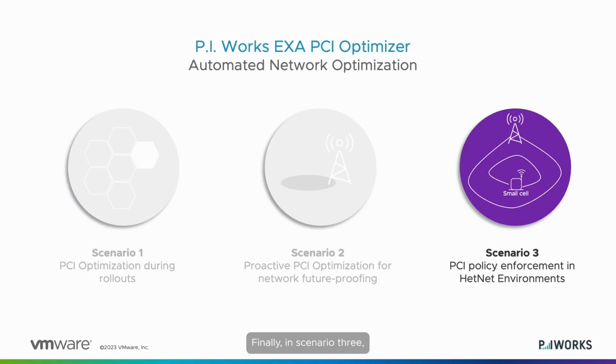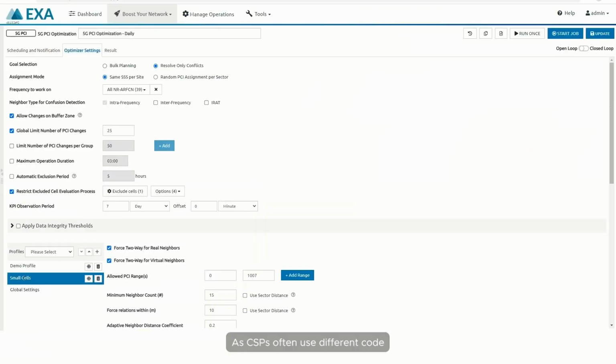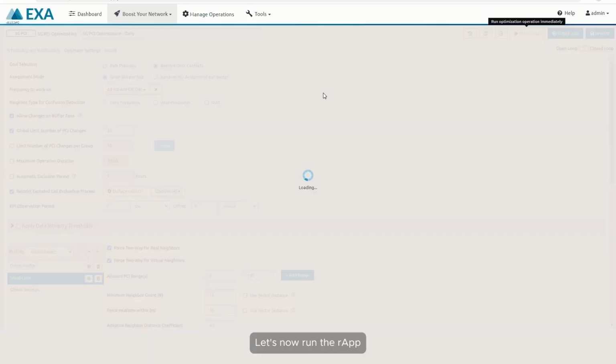Finally, in Scenario 3, we demonstrate how the rApp is used in HetNets to detect small cells with out-of-range PCI values and to change these values into collision-free PCI codes in the allowed range. As CSPs often use different code ranges for small cells, we configure the rApp with a dedicated profile for small cells with a specific allowed PCI range parameter. Let's now run the rApp.